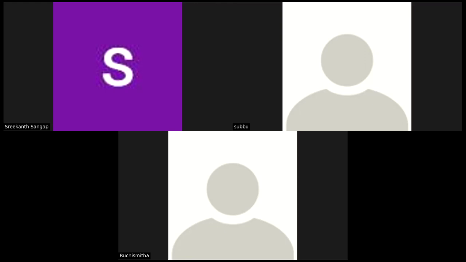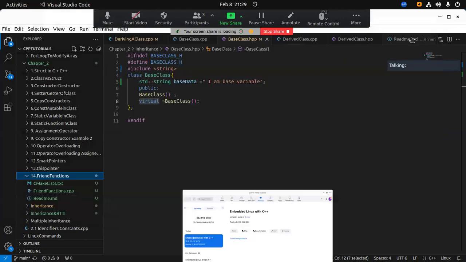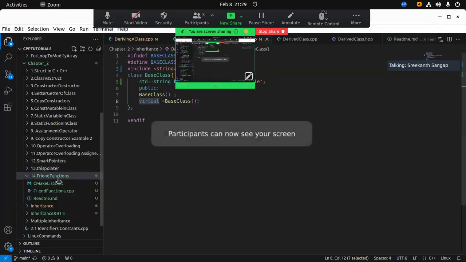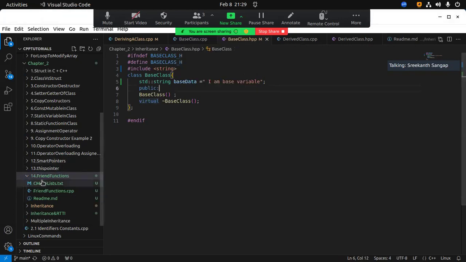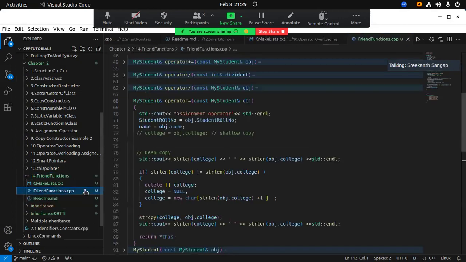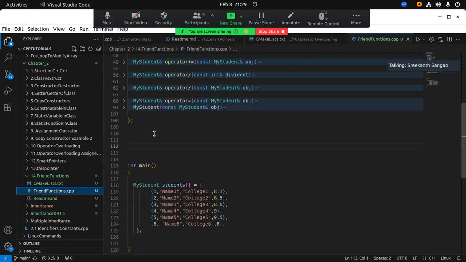Okay, I'll start. I think today I'll take the concepts of friend functions. So what are friend functions? How can they help us achieve something more, beyond what assignment operators can do?